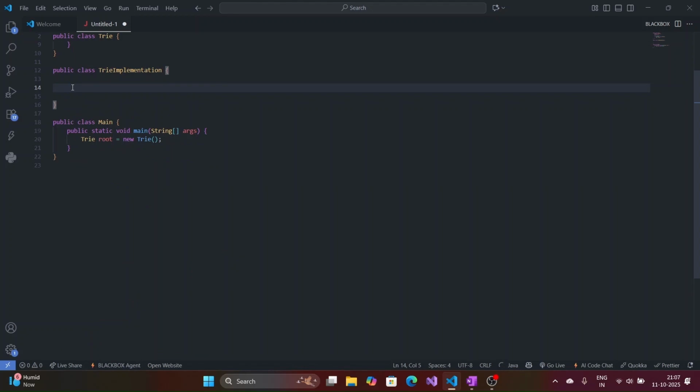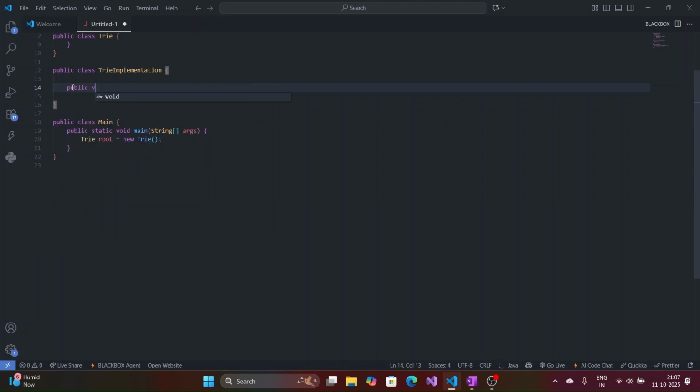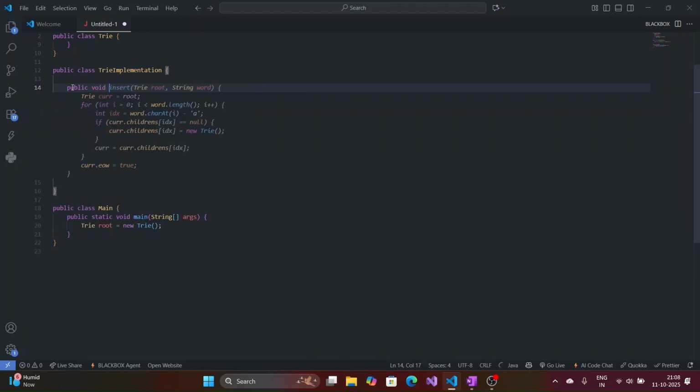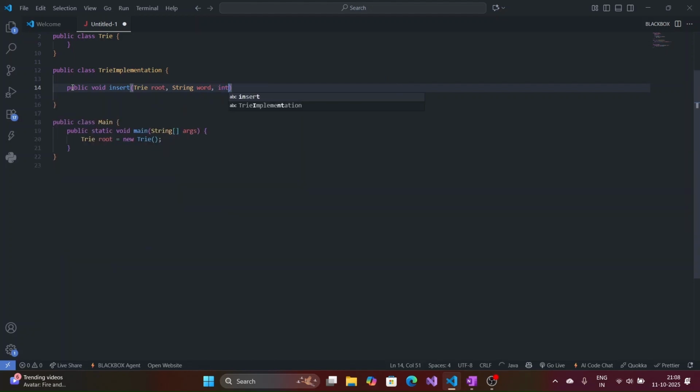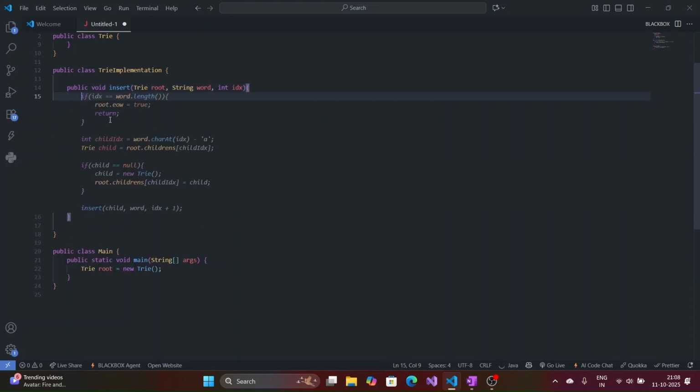Or we will write a method to insert into a trie first. So public void insert method should return nothing, and it will have a root node, a string word that it needs to insert, and we will track the index of the character in the string we need to insert.